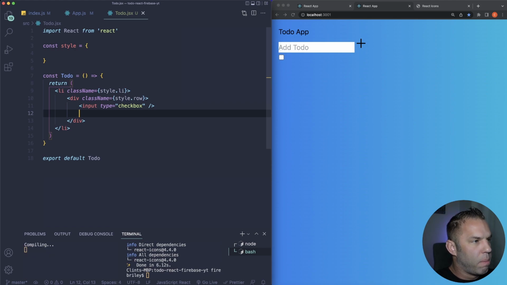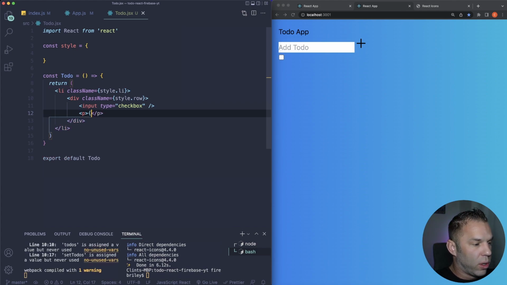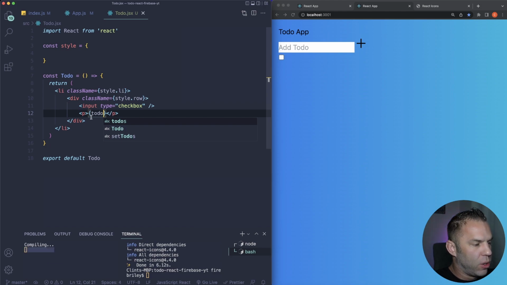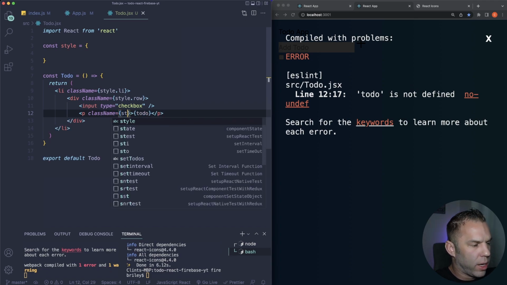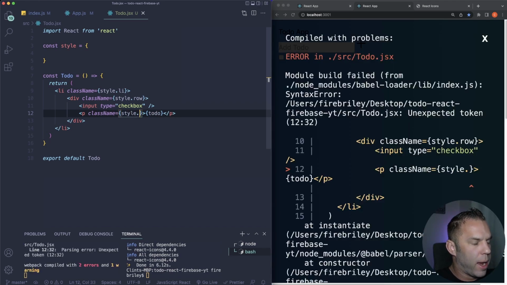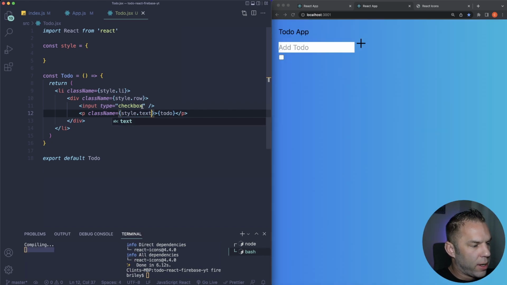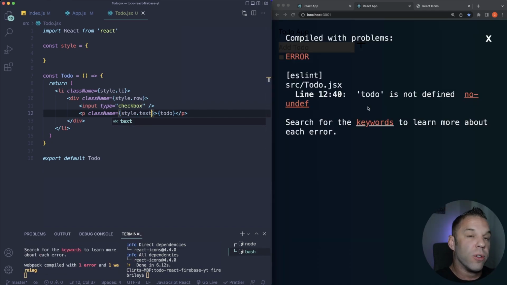And after the input, which is going to be the checkbox, what we're going to have is a p tag, and this is going to be our todo. So I'm going to go ahead and pass in todo just like that. And let's give this a class name, and we'll say style. Don't worry about the error. We're going to come back in a minute. Style.text. Okay, so we're getting an error said todo is not defined.